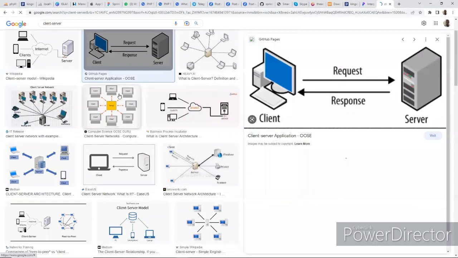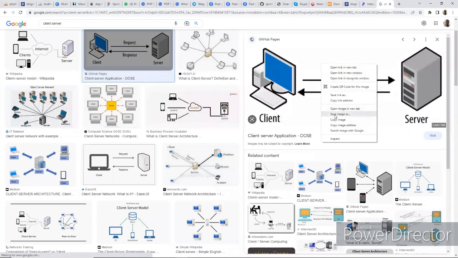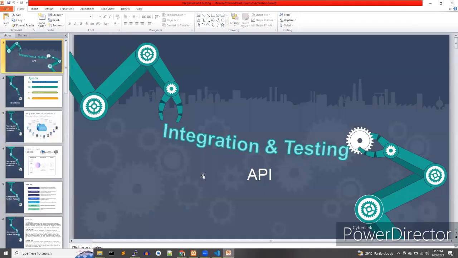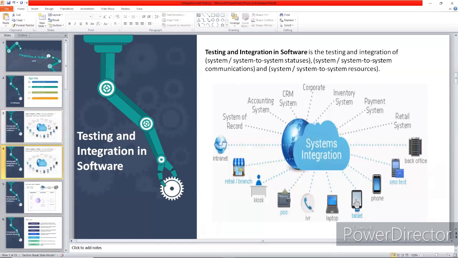Oh, this is what I want to show you. Exactly this. Copy image. That's what I want to show you. Let me just do something like this.